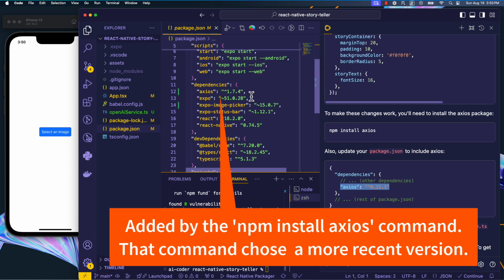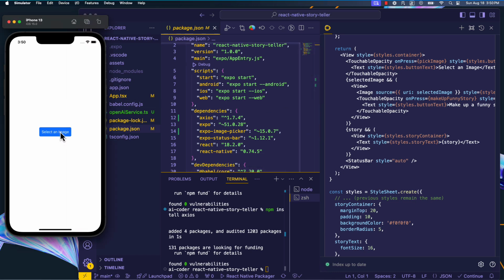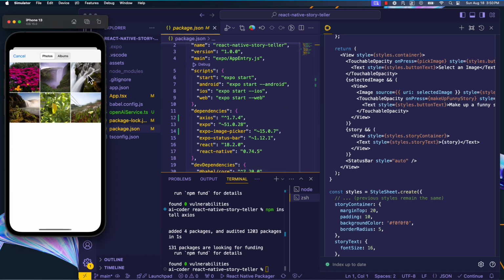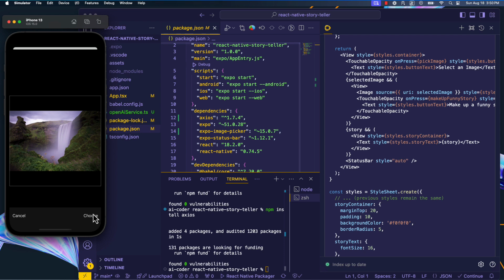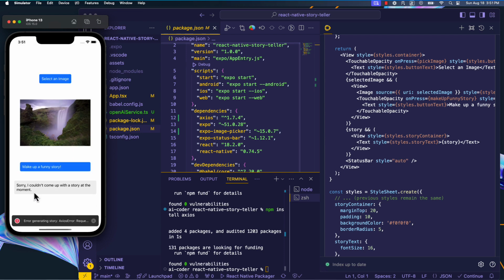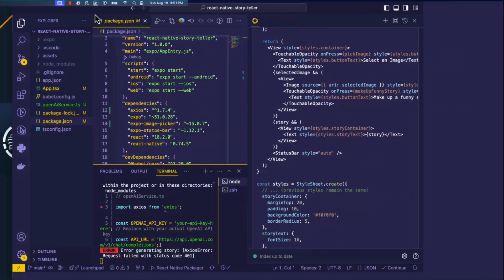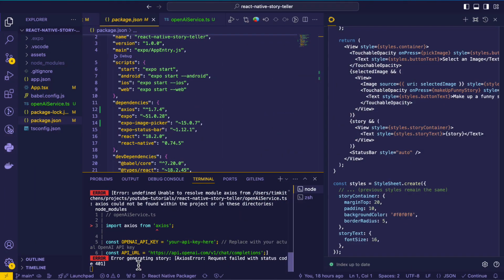All right. Okay, so let's test this out real quick. We'll go back into our app, select an image, select a waterfall, choose the image, make up a funny story. Oh, let's see. Let's go back to our Expo output. It says error generating a story failed with a status code of 401. So that's an access exception.